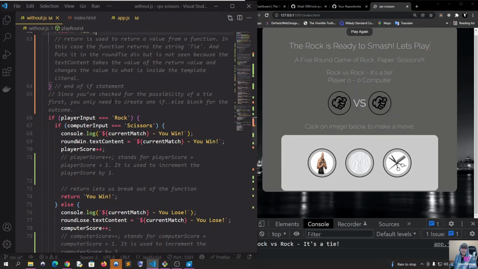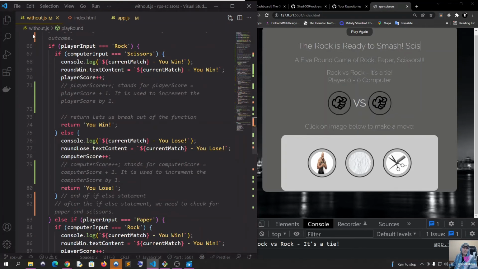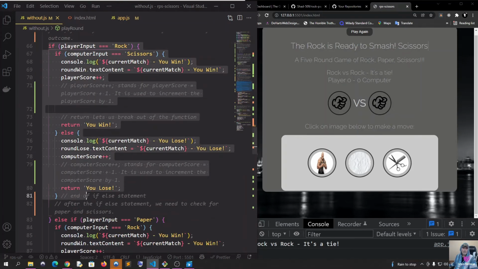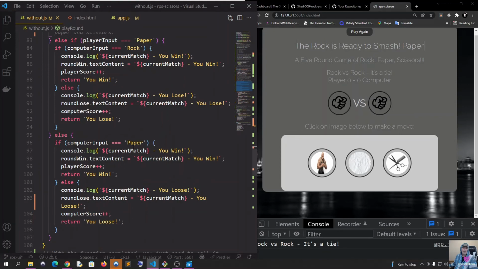Since we checked for the possibility of a tie first, we only need to create one if-else block for the outcome. So what I'm saying is we only need to create one if-else block right here. And after that, we need to check for paper and scissors down below that. We'll do that with an else if and then else.